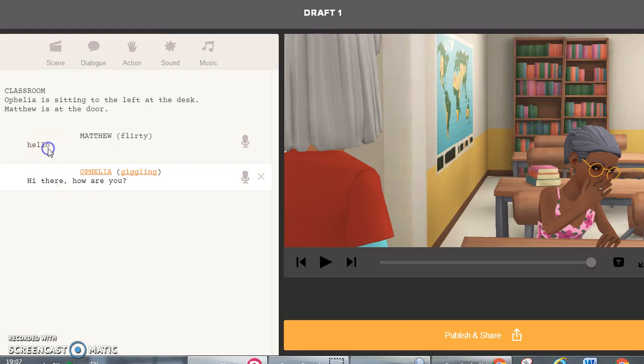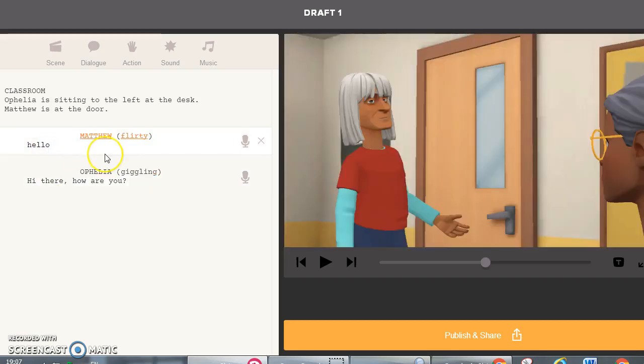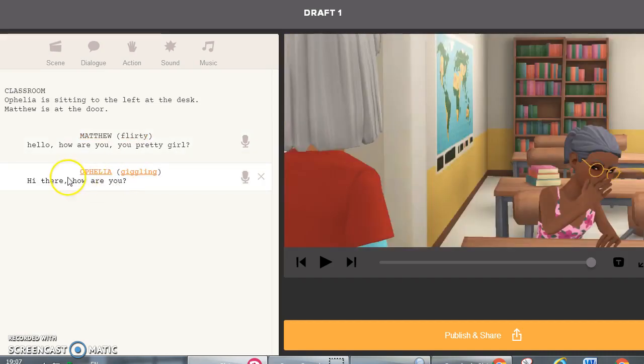Let's say Matthew says, "Hello. How are you, sick you pretty girl?" And she says, "Hello. Hello there. How are you?" Giggling, right? "I'm fine, thank you. I'm just okay."